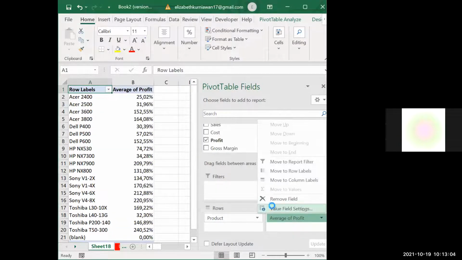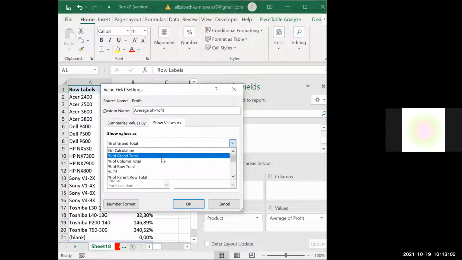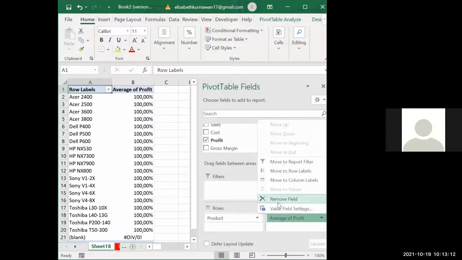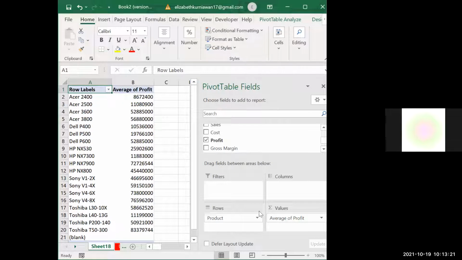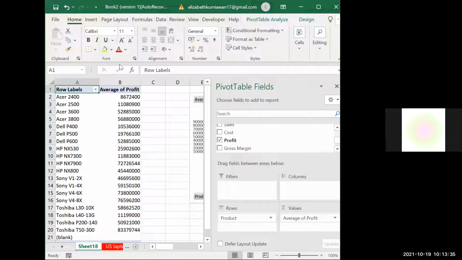Just normally, right? But it will not show percentage. I want the percentage. You want to get the percentage. Percentage of what? Percentage of the average of profit. You ask us to chart each product by percentage of average of profit.